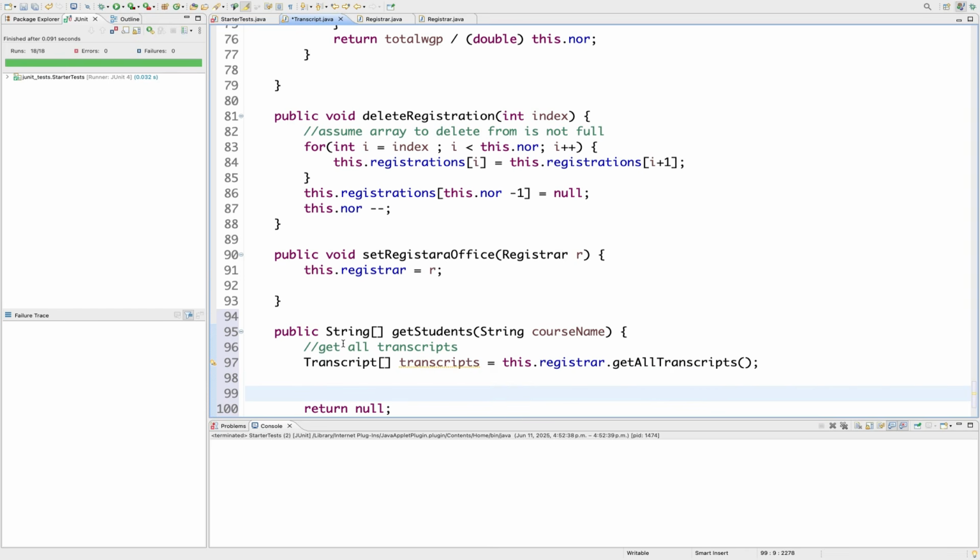Okay, and then you want to create a string array. I'm just going to call it temp for now. So when you're initializing the array, you have to pass a size, right? So you would write new string array. But you might be wondering, what do I make the size?